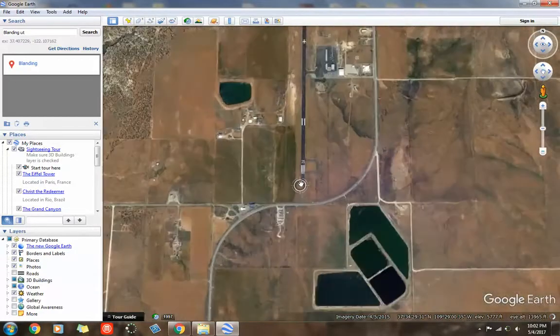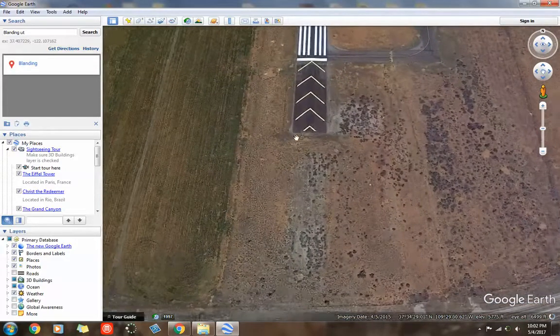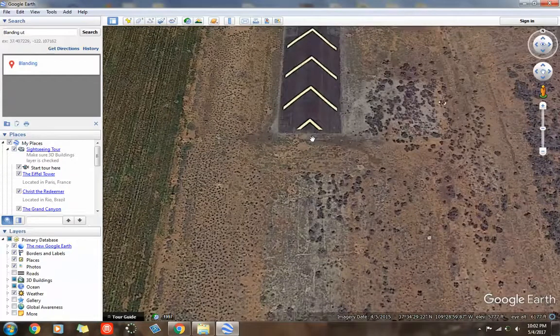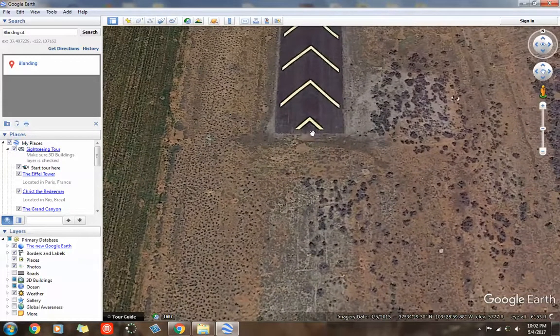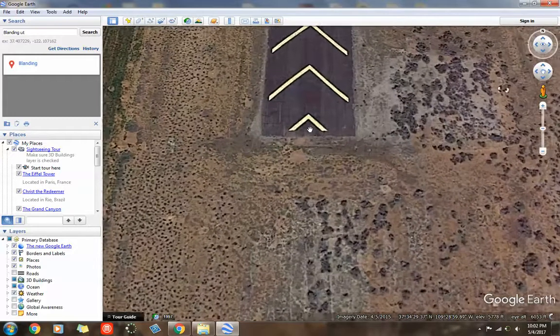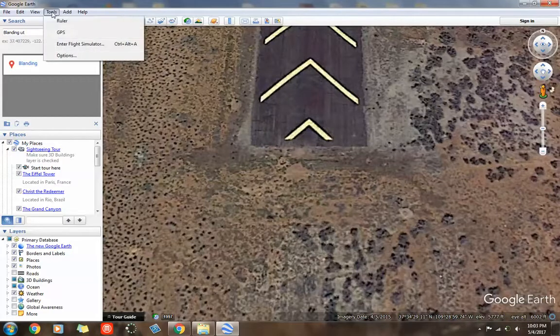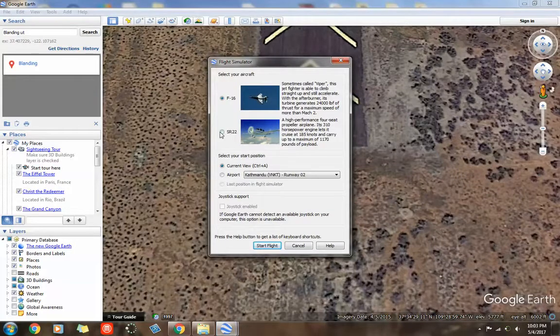Now you want to zoom in by scrolling and get as close as you can to the beginning of the runway. If you click in the scroll wheel and hold it, it lets you orbit and kind of get lined up a little better. Don't get too close though, because once you get to ground level, it doesn't let you enter the flight simulator. So that's about right. I'm going to go up to top left to Tools and say Enter Flight Simulator. And you want to pick the slower plane, the SR-22. It's for beginners.